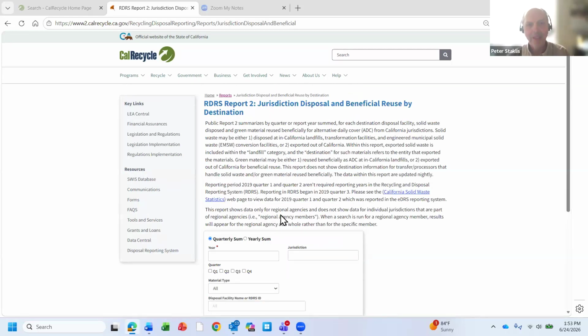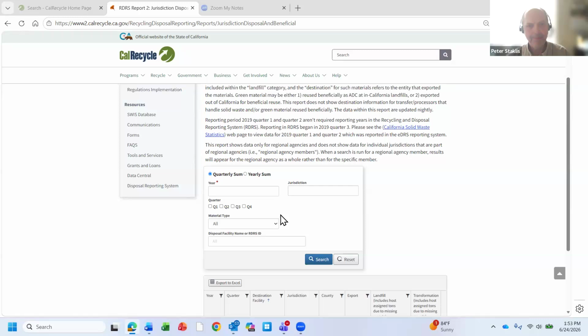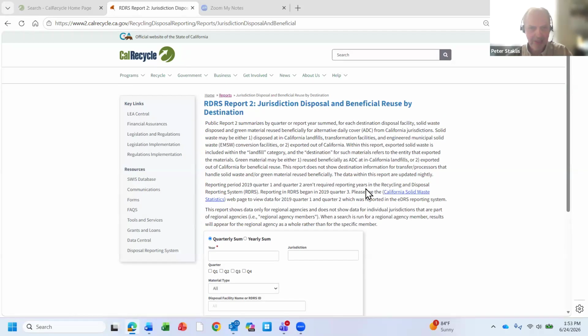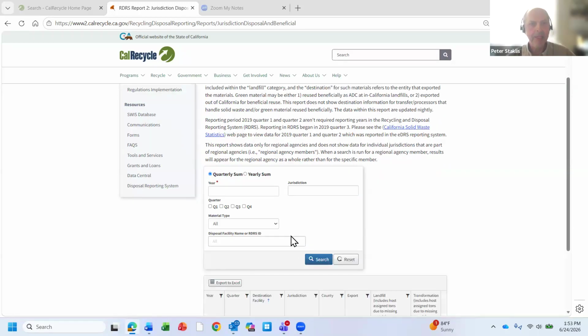Okay, so it's the same type of interface, and you have the text again at the top describing the report a bit. You can look at the data at the quarterly sum level or the yearly sum level. For this report, it's probably better to look at the quarterly sum level because the data is reported quarterly by facilities. To get an idea of where your jurisdiction tons go, you'd want to see it by quarter. But you can also do it by yearly sum, which would just sum up all those tons sent to a facility.